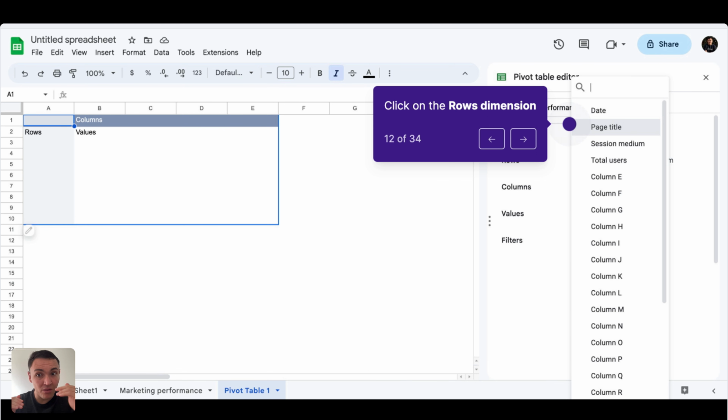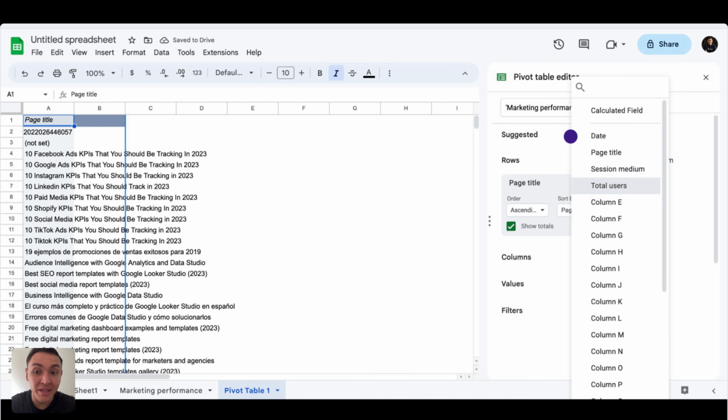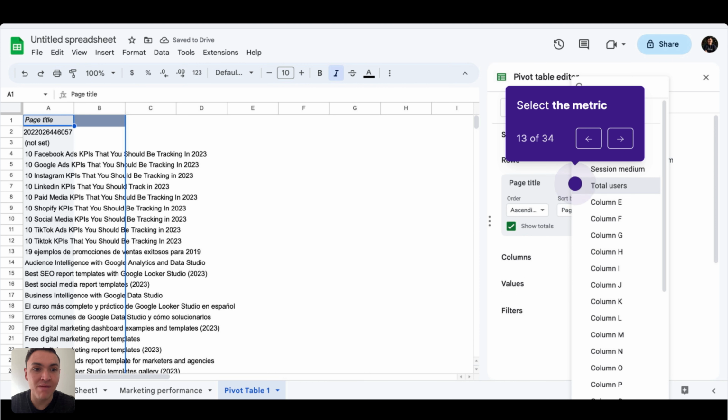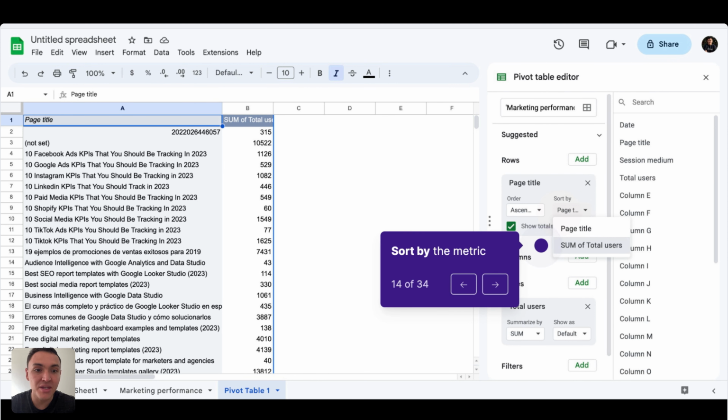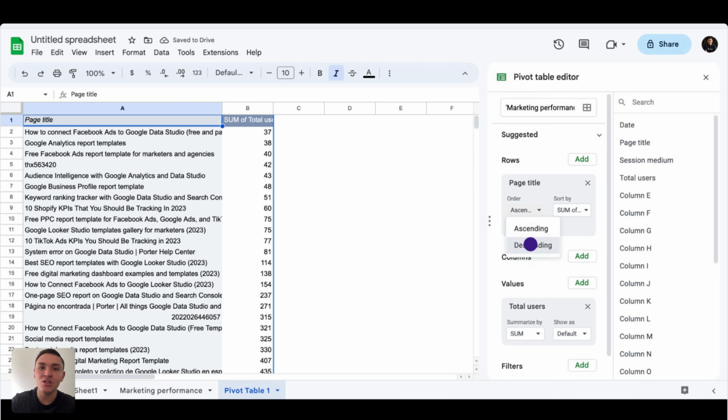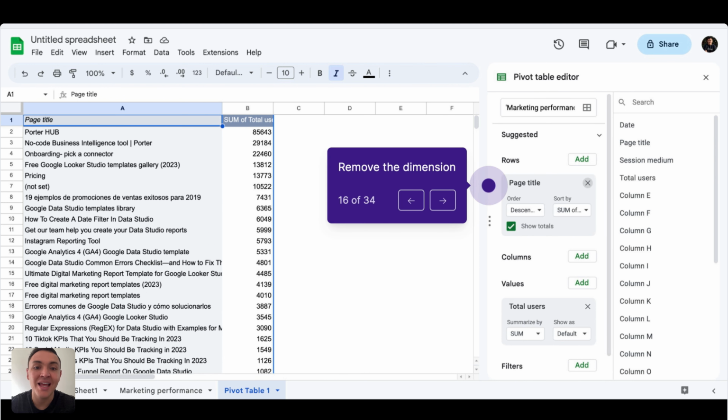So first, for my rows, I will choose a dimension. In this case, I will do it with page title. Now I am breaking down my data by page of my website, but this data is not yet useful. I will select a metric or a value. So I will choose total users, my traffic, and I will select it in the values section. Now I am breaking down my traffic by page. But there is an issue here. I want to sort my data. I want to see the best performing content. So the sort by, instead of page title, will be by traffic. And also the order will be descending. Now with this query, I can see my best performing content in order.